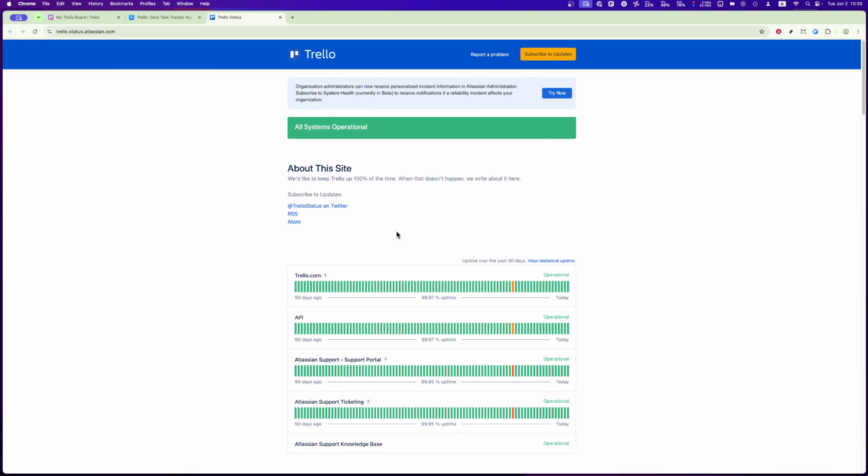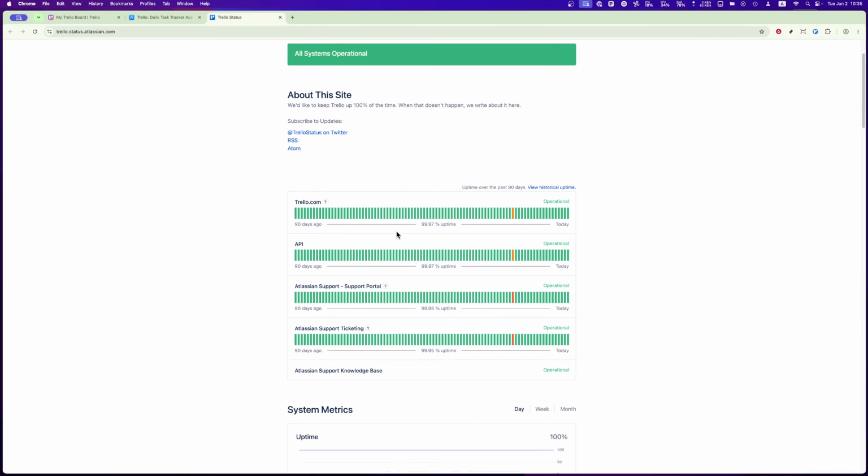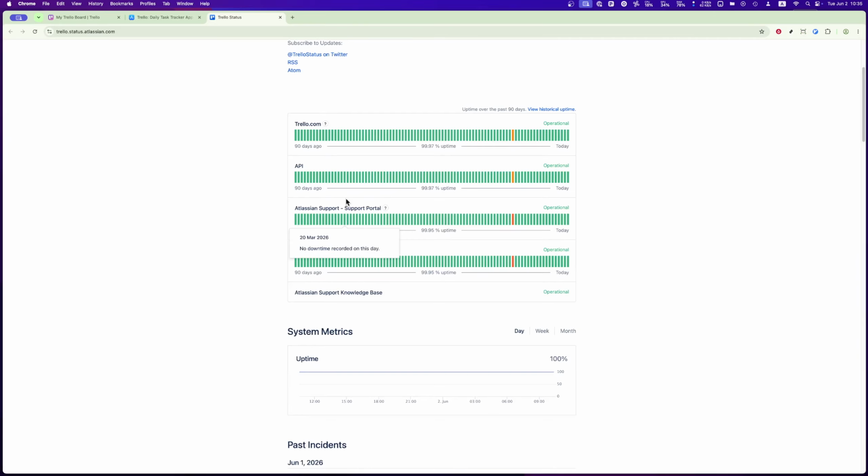If syncing issues continue, it might not be a problem on your end. You can check Trello's status page for any ongoing outages or technical issues. A quick search online will lead you to Trello's official status page where you can see if the service is experiencing disruptions.